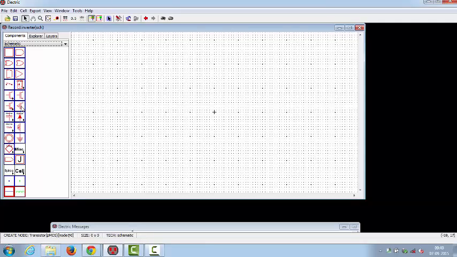Let us start by placing a PMOS on the screen. Now let us place an NMOS below it. Let us place a VDD source and ground on our screen. Now that we have placed the components for an inverter, let us start connecting them.